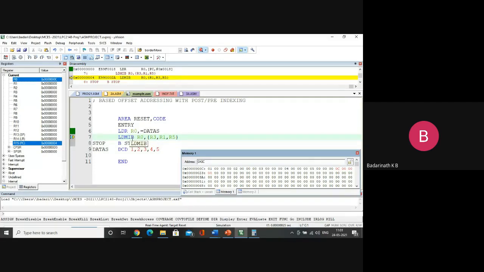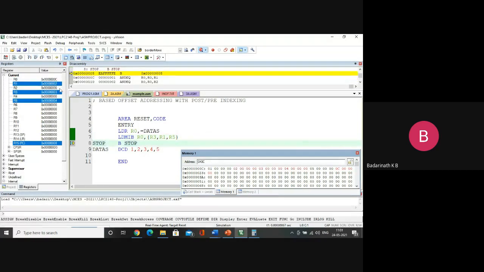Since increment before is there, what will happen? R0 will be incremented before using it. So before using it means, what is the first number I'm supposed to get? I'll execute this instruction. Now see that 2, 3, 4, I got it. I did not get 1, 2, 3, 4. I got 2, 3, 4, because it is incremented before accessing it.